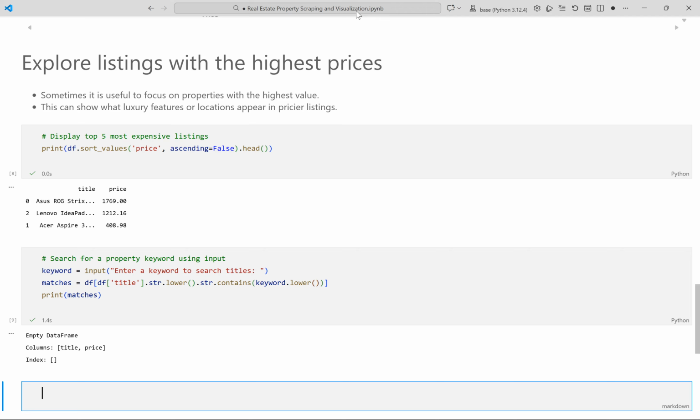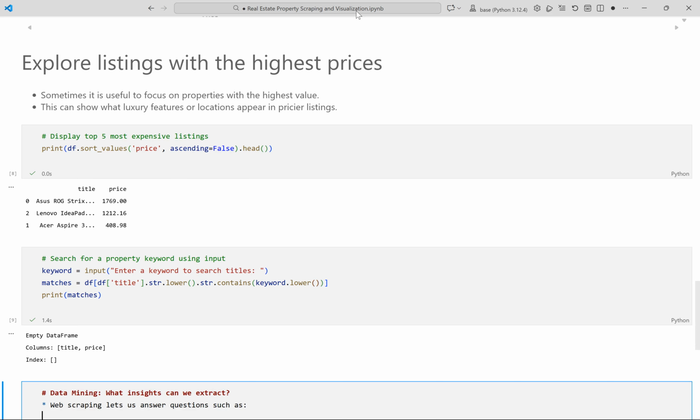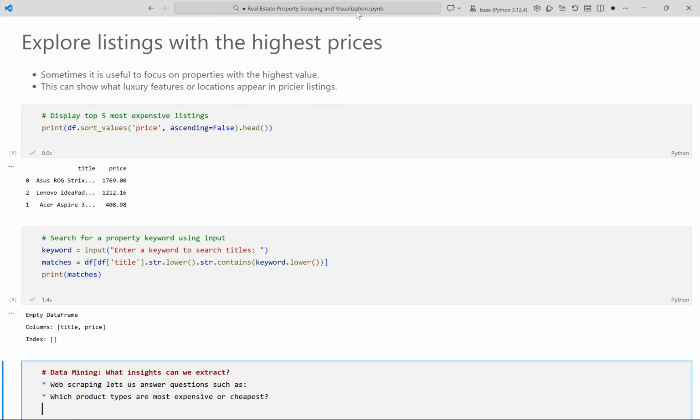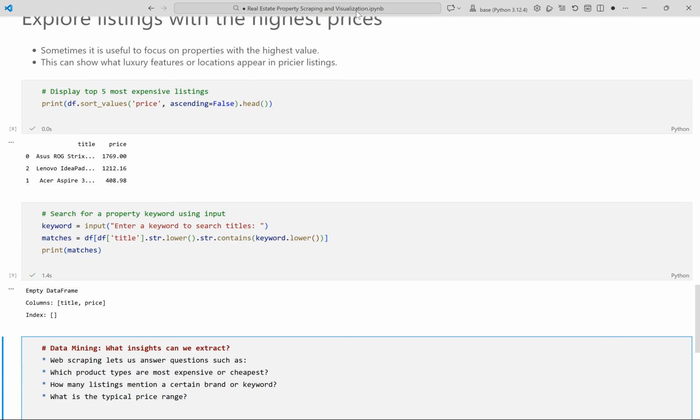Data mining. What insights can we extract? Web scraping lets us answer questions such as: which product types are most expensive or cheapest? How many listings mention a certain brand or keyword? What is the typical price range? These basic insights help investors, buyers, or analysts make decisions.